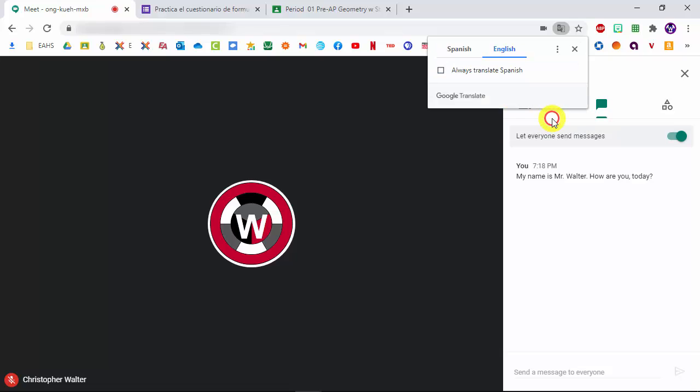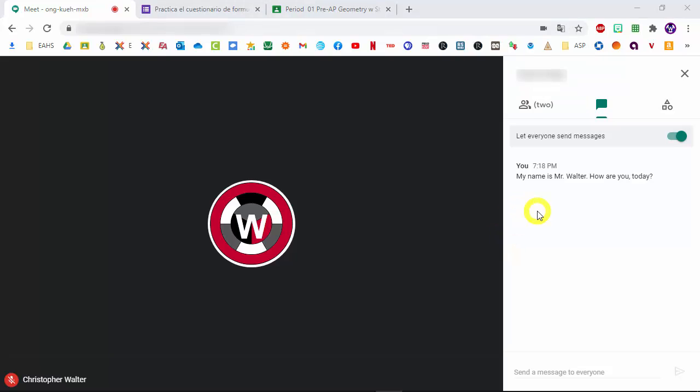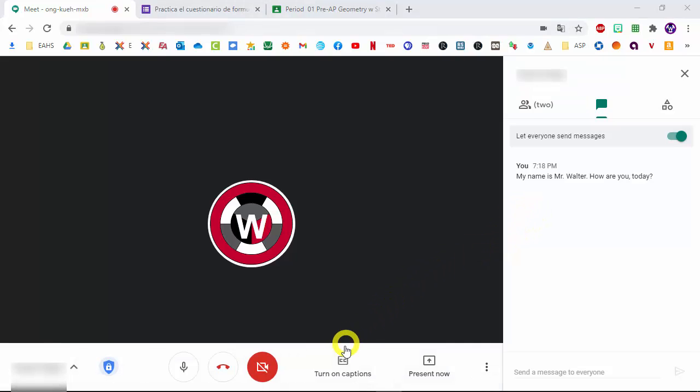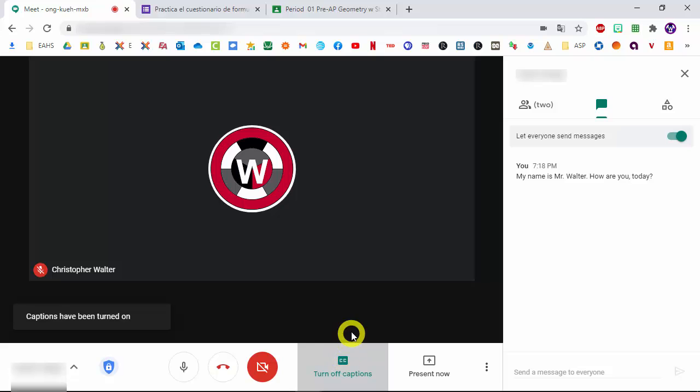Then click Translate. Now that this is set up, it's going to take any text or speech in Spanish and it's going to convert it into English so that way we can understand it. We can try this out right now. If I turn my captions on, I can speak in Spanish and the captions will appear in English.